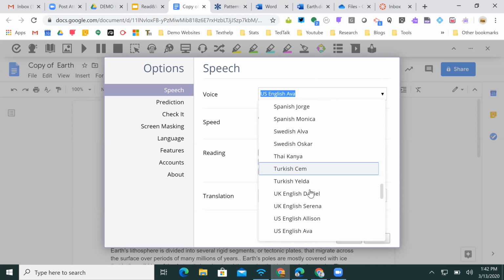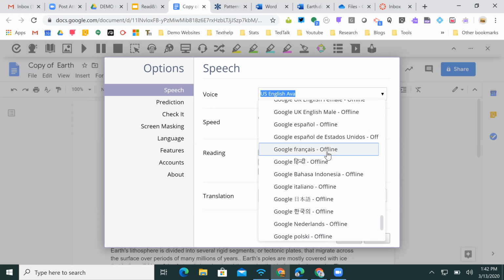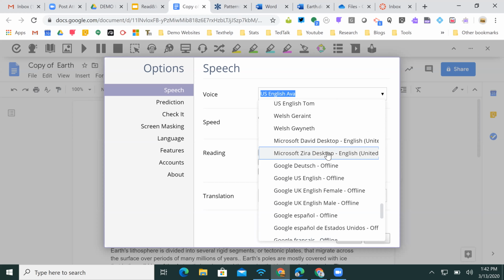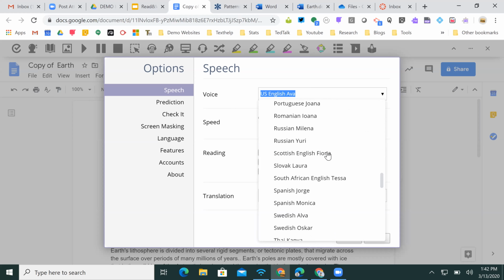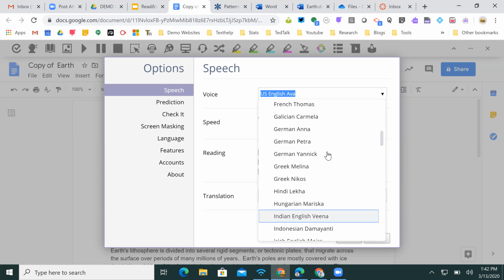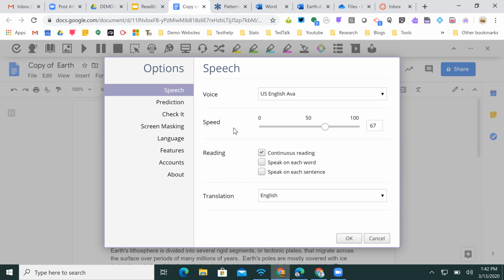So you have a ton of different voice options right here. We have some offline voices, some of these Google voices, which are really great. The one downside about the Google voices is they don't have that dual color highlighting option, but all these other voices do, all these other vocalizer voices.